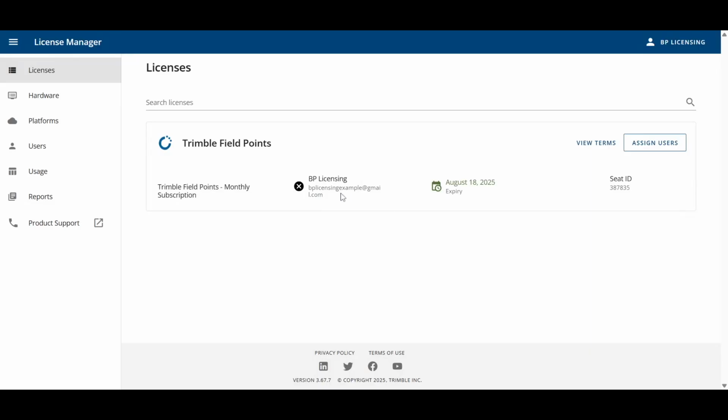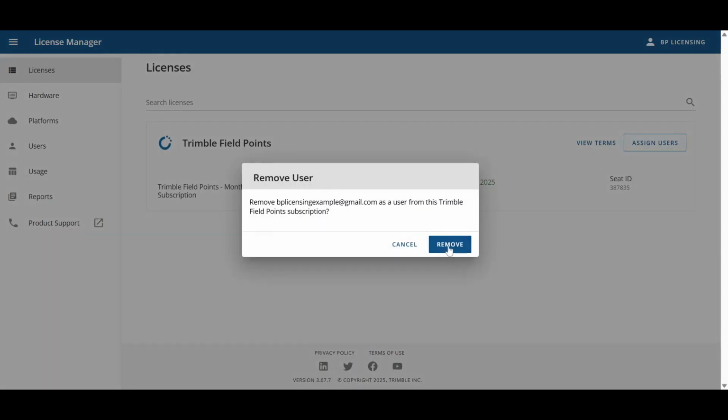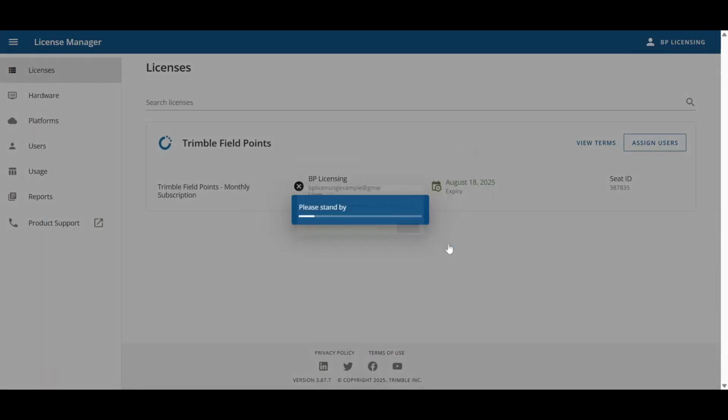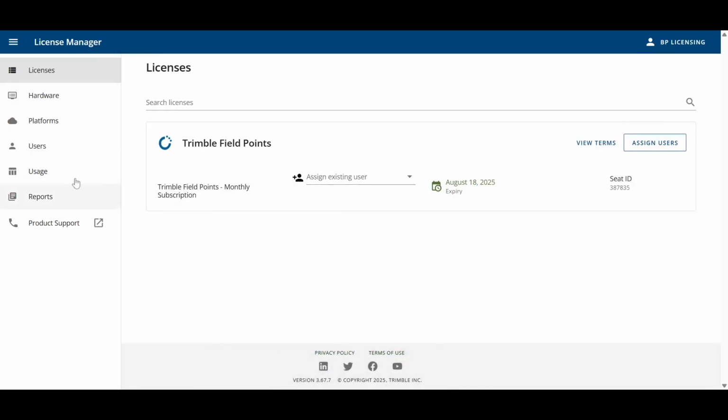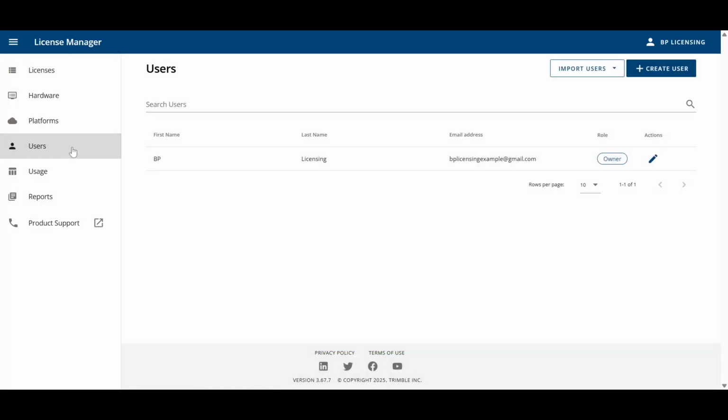This product was assigned directly to me as I was the initial purchaser. If this instead needed to go to a different user, I can remove that. I can remove, in this example, myself. And we can now use this drop down if we've created any users ahead of time. So I might create one just for this example.